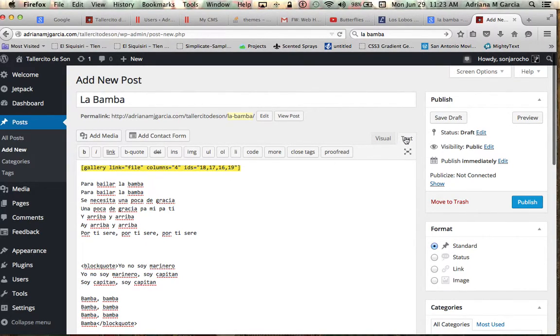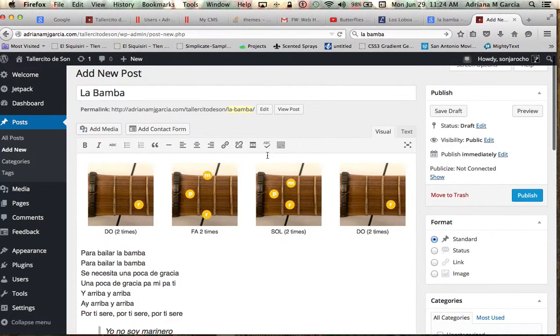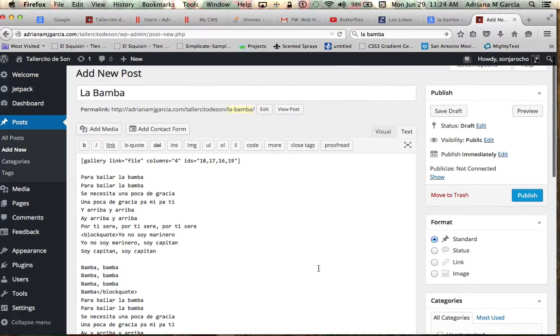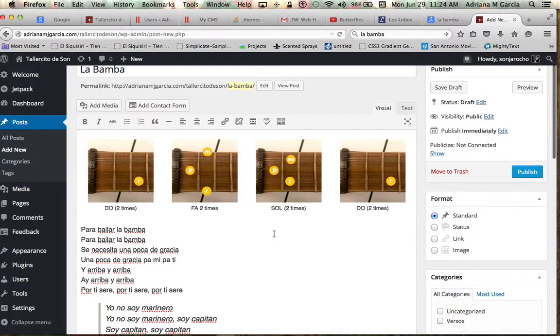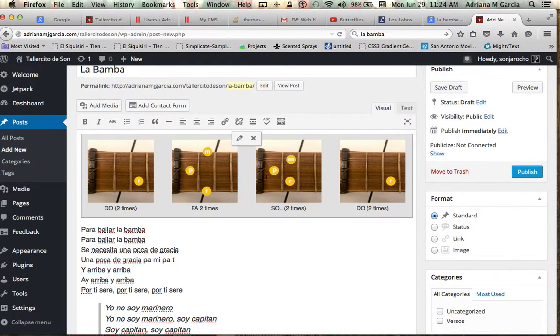And you want to make sure you're on text. This is the text view. If you click on visual, this is the visual view. So this one shows you coding, and this one shows you how it might look. If you want to change it, you want to make sure you're in visual view, and then you can come up here and edit to change your gallery if you wanted to.